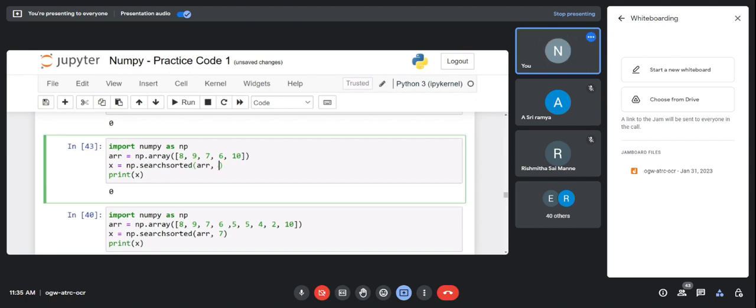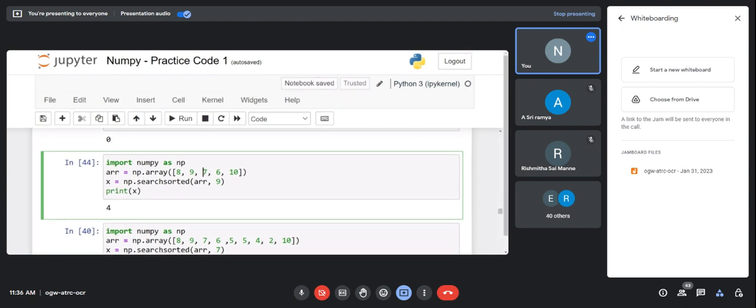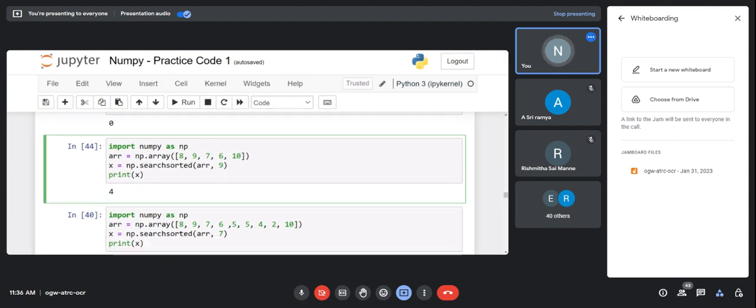And if I take 9, it gave me 4. Why 4? Why 4? That means 0, 1, 2, 3, 4. This position it gave me.